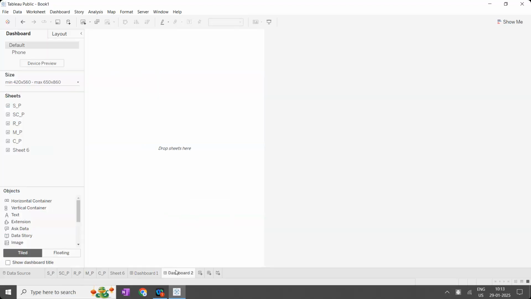In the second dashboard, here I will select whichever is with _S, that is, which is related to sales. Those sheets only I will keep in dashboard number 2. The sheets which are related to dashboard 1, I'll keep in that one.